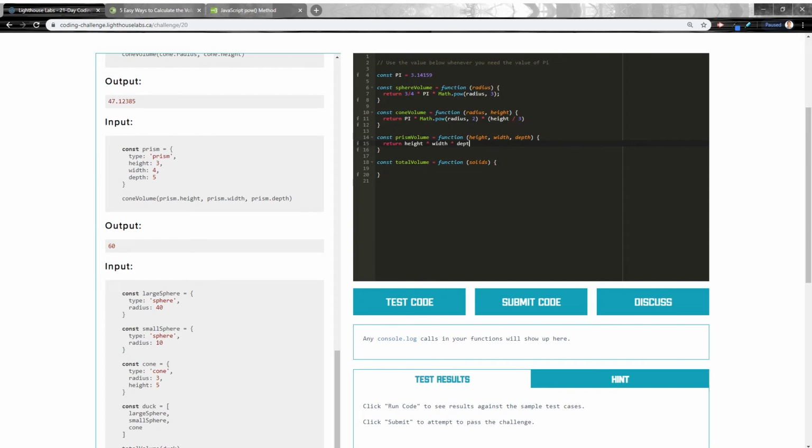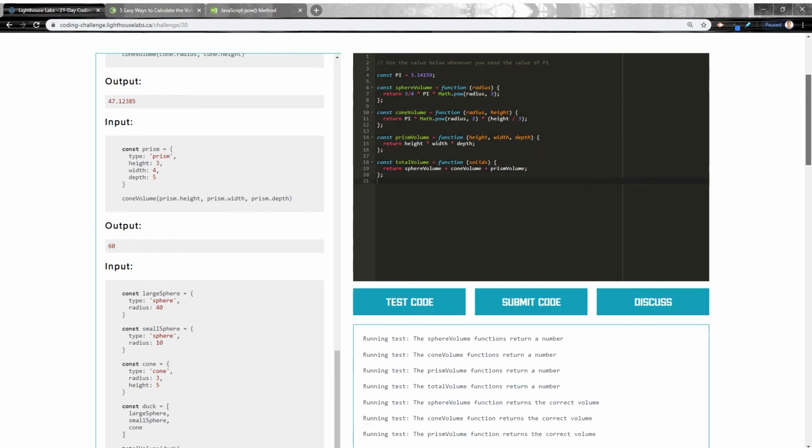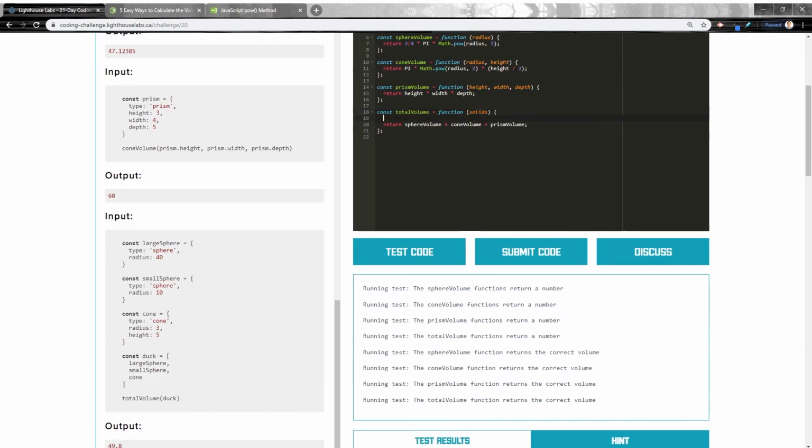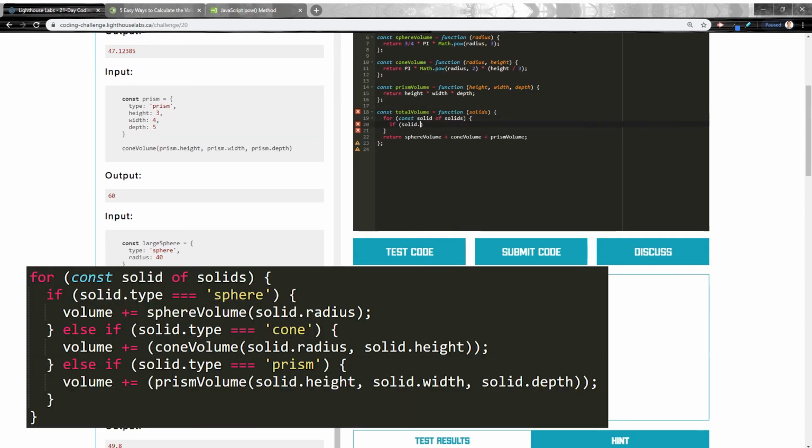I incorrectly take all 3 functions, call them, total them, and return them. Instead, I need to take the object solid, iterate through it, determine which functions to call, and add them to the return volume. To correct this function, I create the for loop for solid of solids, and write out the 3 if statements, checking to see if the solid type is equal to a sphere, cone, or prism.